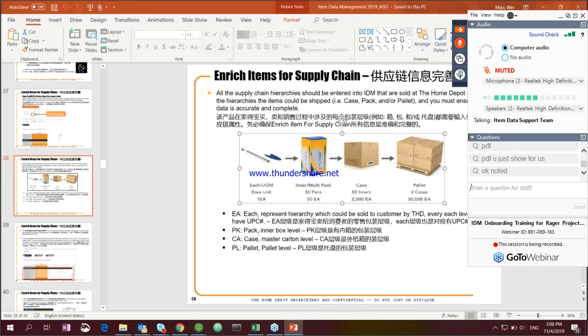The PK means pack. It's the inner box level. Not a lot of suppliers have it, but if you have it, you need to have a PK hierarchy. CA means case. It's the master carton level. Most of the suppliers have this level. PL stands for pallet. This is the pallet level.